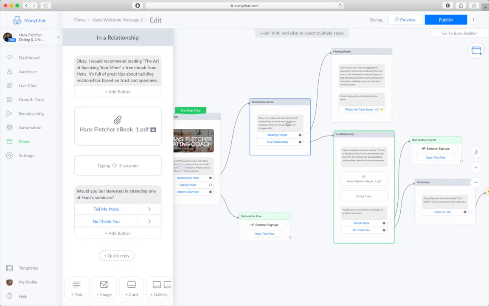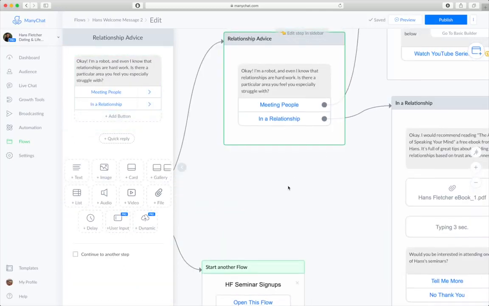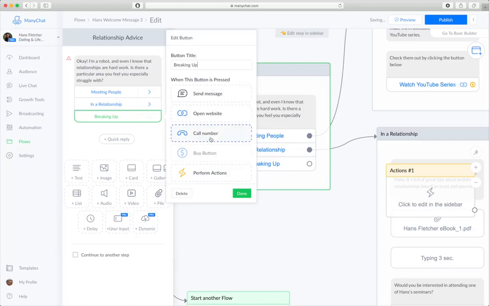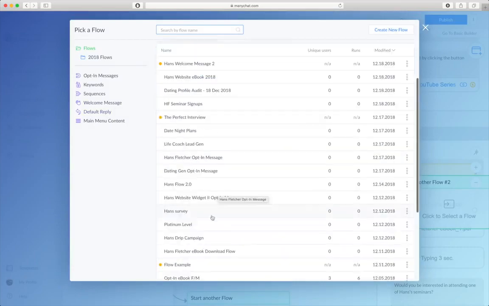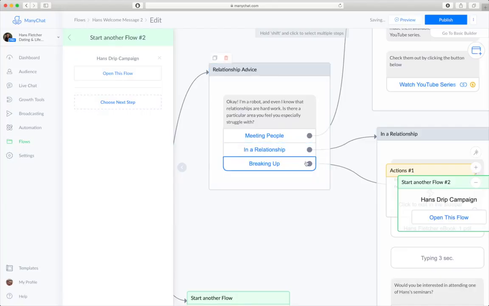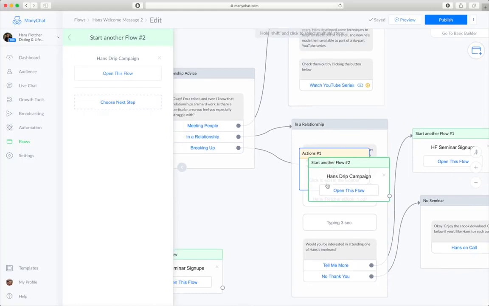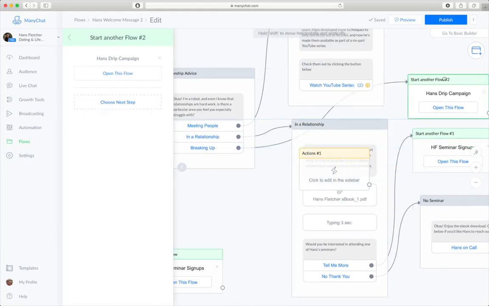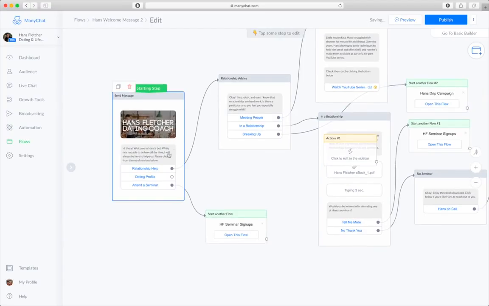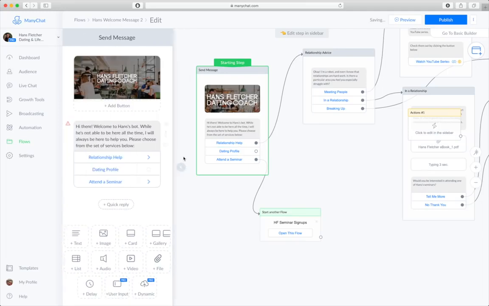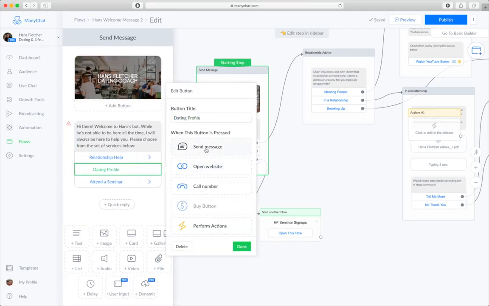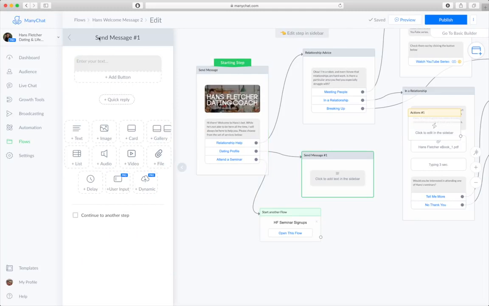So let's also add in another button here, and that's going to be breaking up. And this will start another, this will go to this Hans Drip campaign that addresses these concerns. And I'll shoot this guy up here. Okay, so we finished this branch, the relationship help branch. Now we're going to work on this dating profile. And what I want to do with the dating profile is send a new message, and it's going to be pretty cool. So we'll call this the dating profile message block.